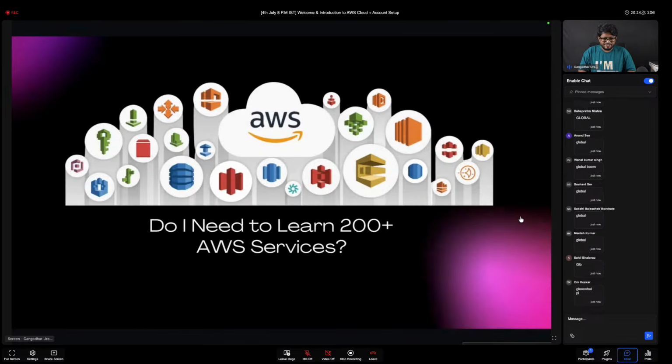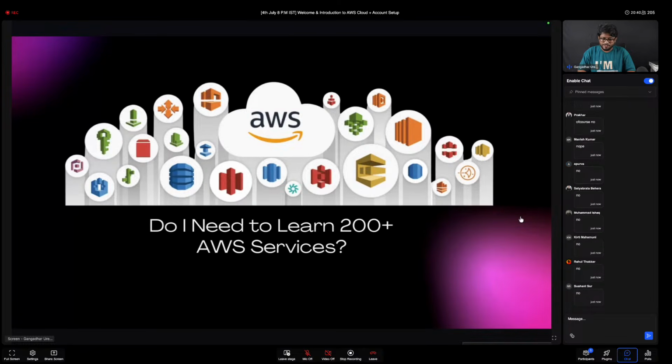Yeah, so this is based on the last slide only. If I have to start AWS from scratch, do I need to learn 200 plus services from the first? What do you guys think? Do you need to learn all the 200 plus services from the first day, or from the basics?